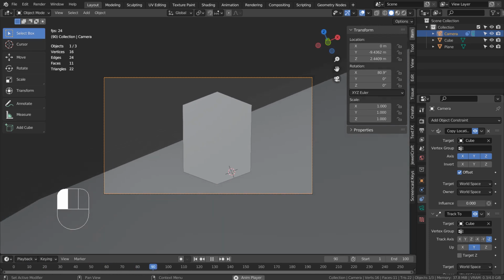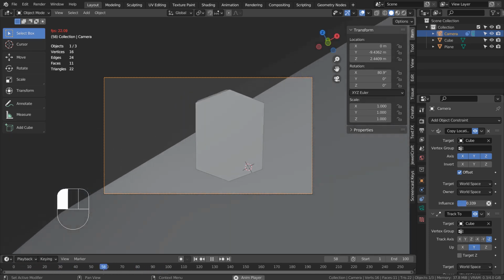Please do experiment with the constraint settings. There could be a lot of interesting variations.